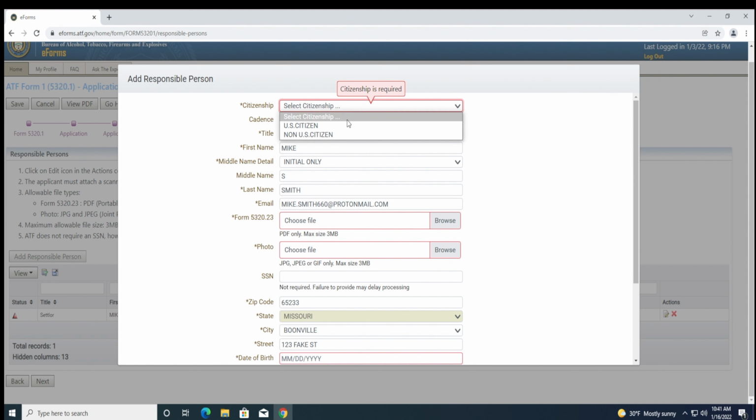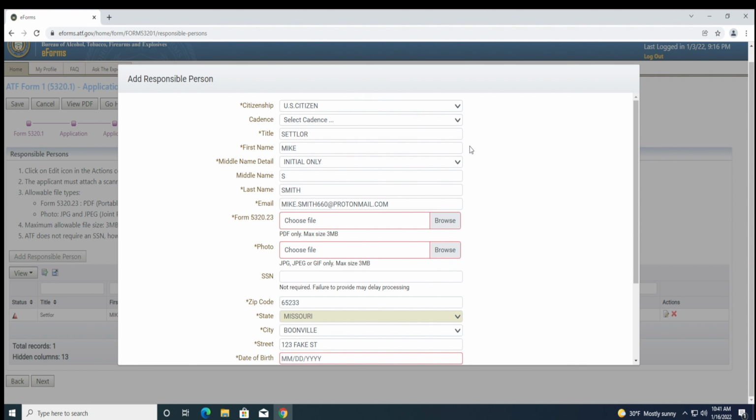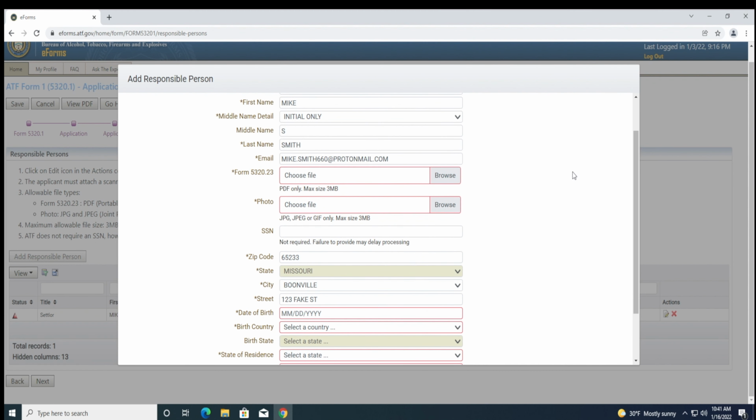Box 1, Citizenship. This is your current citizenship. Box 2, Cadence. This is your cadence if you have one. For example, junior, senior, second, third. If you don't have a cadence, you can leave this box blank. Box 3, Title. This is your title. Common examples for a gun trust are settlor for the trust owner and trustee for co-trustees, etc.